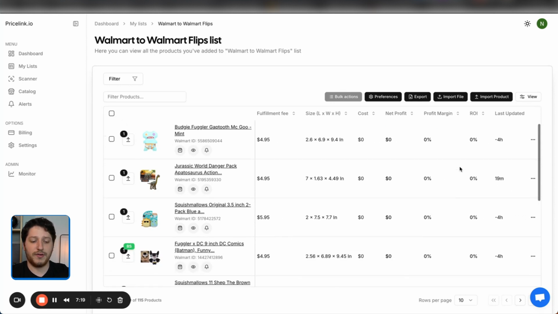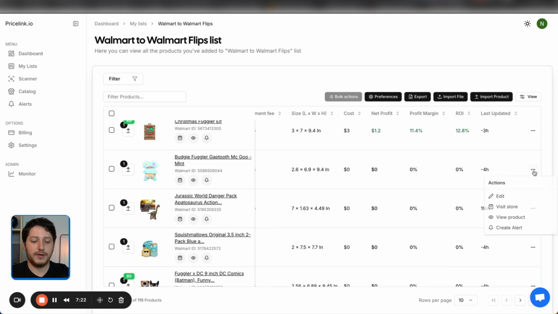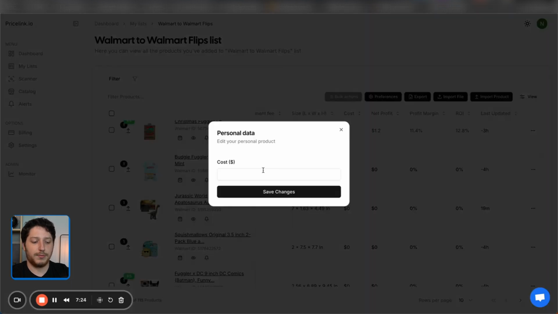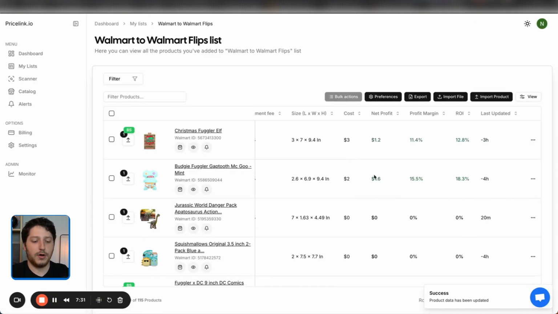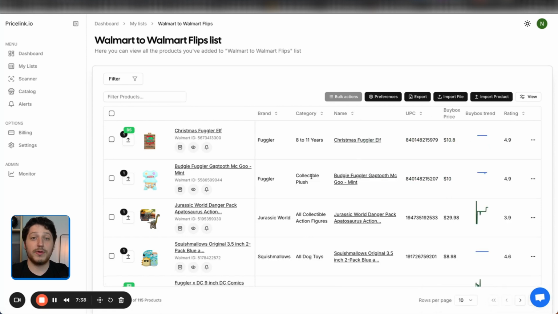Pricelink also shows profitability, and you can quickly edit your cost to see if you are profitable at a certain price. So let's say this item cost me $2. I just press save changes, and then it's instantly going to update with my new cost and whether I'm profitable or not. Where the real power of Pricelink comes in is within the filtering.